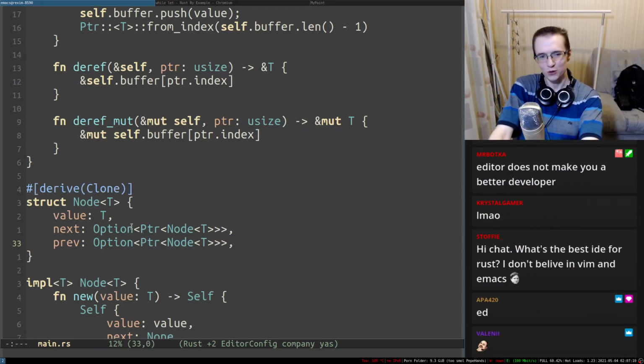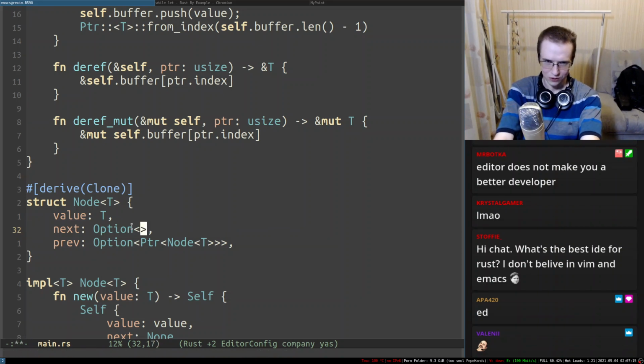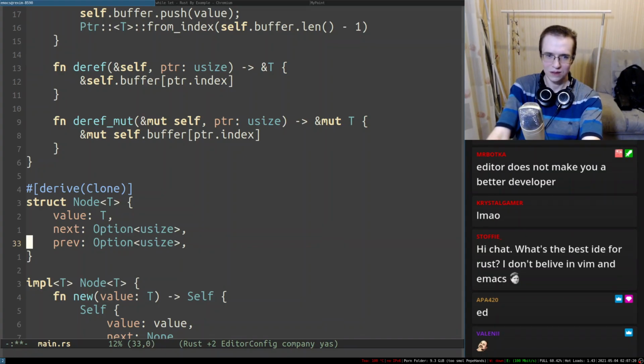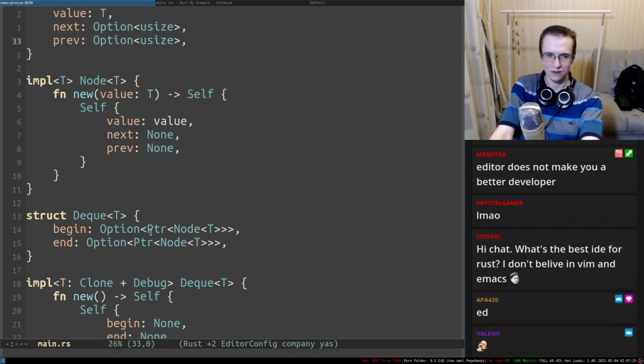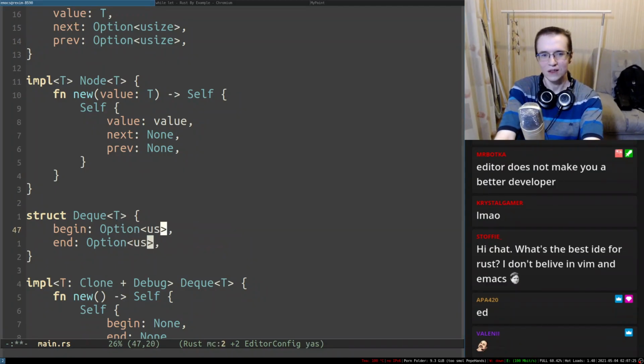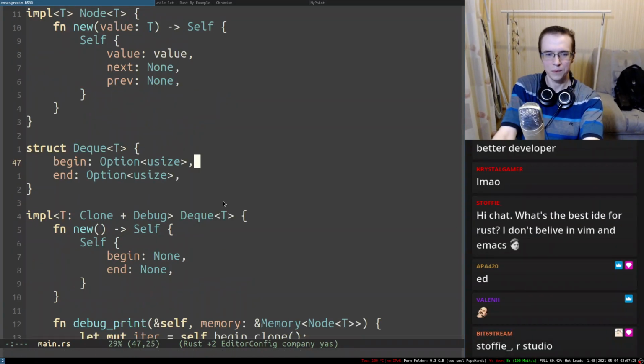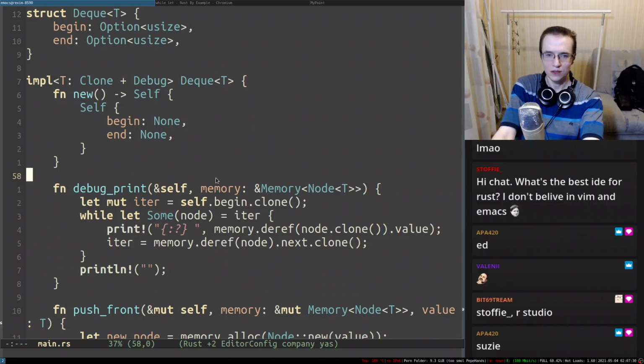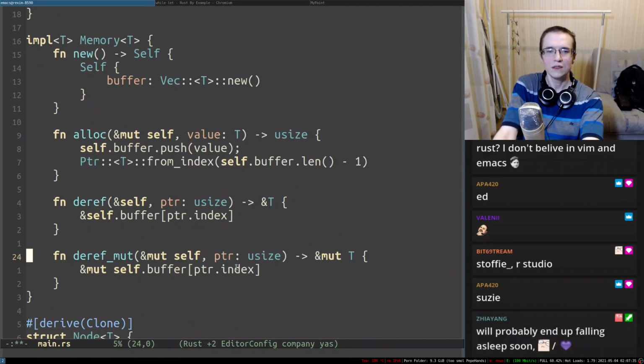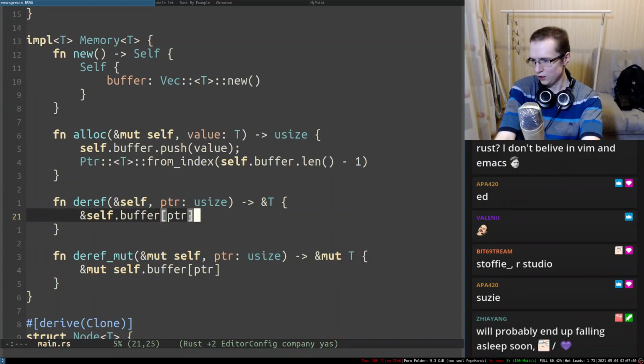So now node is going to be. Let's actually go through all this stuff. So this is going to be usize. This is going to be usize. It's just too much clone. Could not handle it. Usize. This one is more or less correct. And in here, by the way, in memory, we accept this entire thing, and it has to be just usize.